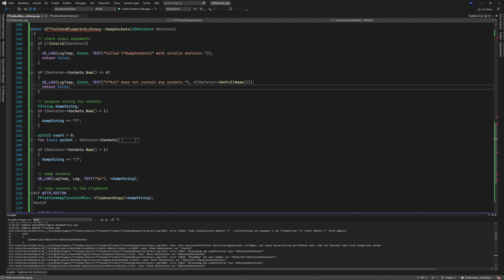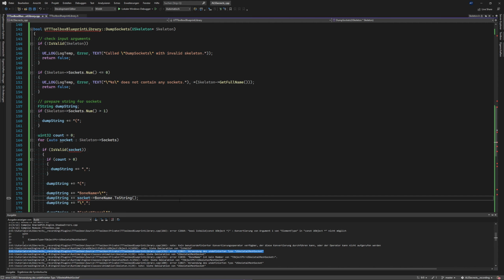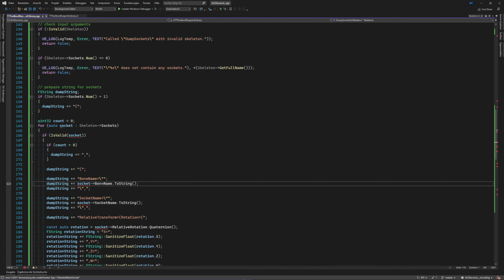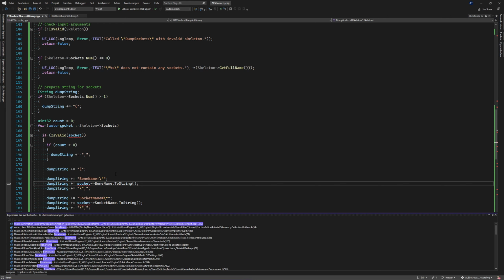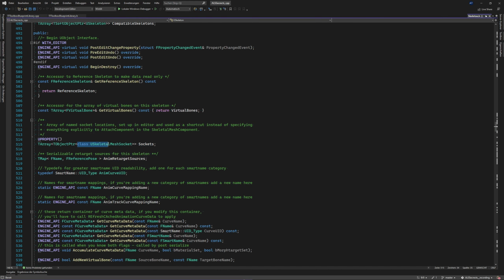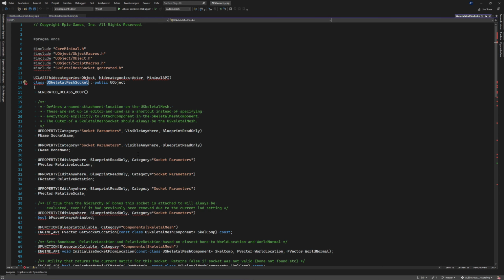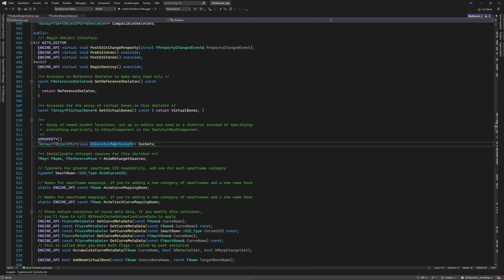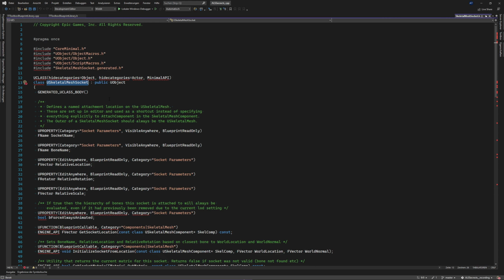So what is the issue? Yes, now I know. The thing is, this function, or the CPP file, does not know what a skeleton mesh socket is. So let me check. Yes, because this is a forward declaration basically, and we have no header file. So we need to find the header file or the include file, and for that we can press F12 and see it's in SkeletalMeshSocket.h.